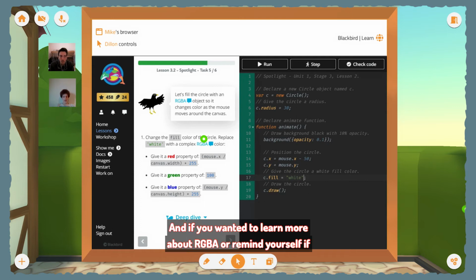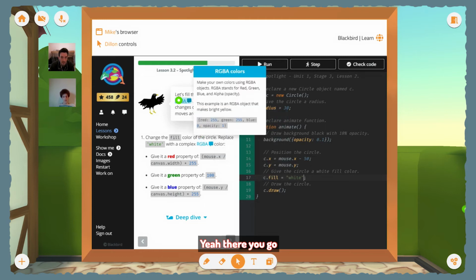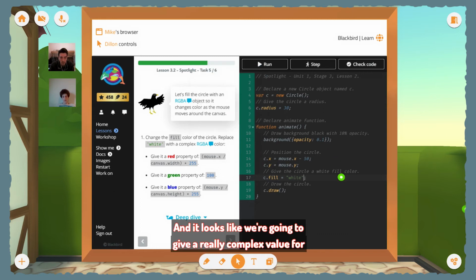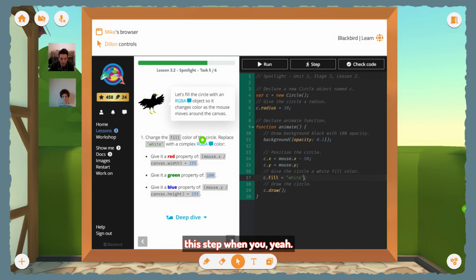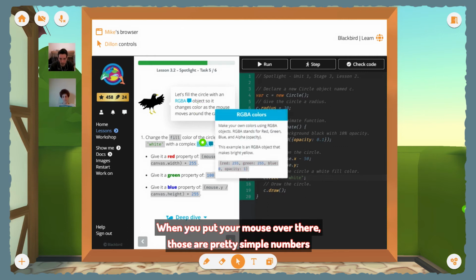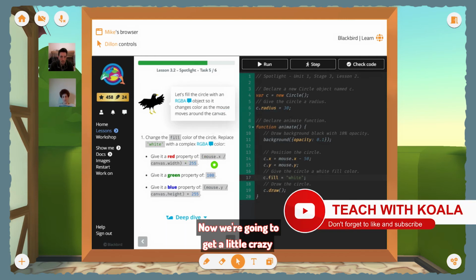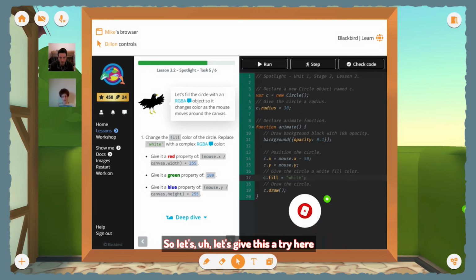And if you wanted to learn more about RGBA or remind yourself if you didn't know that off the top of your head, that's something you can put your mouse over. Yeah, there you go. So it looks like it's a great way to make colors by mixing together different values. And it looks like we're going to give a really complex value for this step. When you mouse over there, those are pretty simple numbers: 255, 1, 0. Now we're going to get a little crazy. So let's give this a try here.